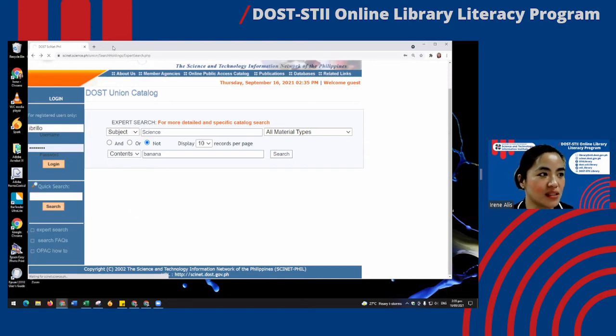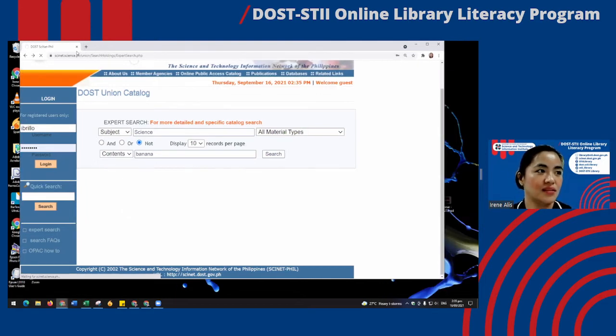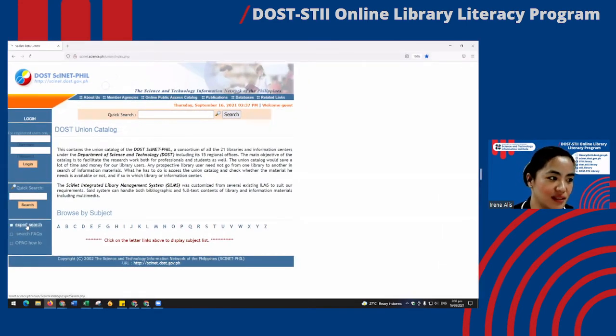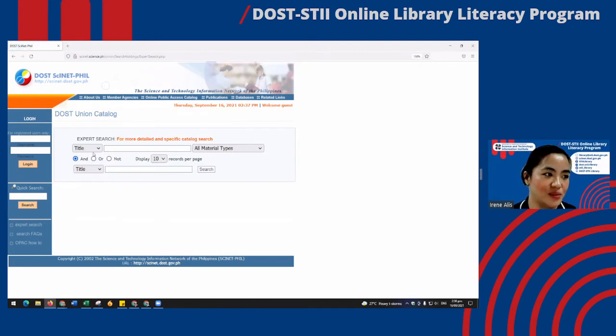Okay, while the system is ongoing, let's try this one. I'll use another browser because we have some... okay, I'll use this one instead. I hope you can see it. Okay, so let's go to Science and Banana.